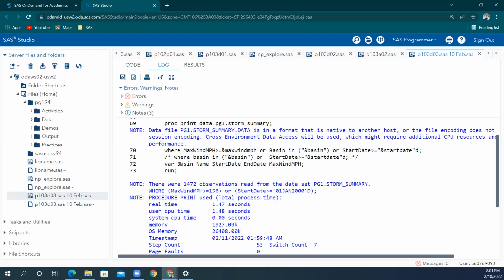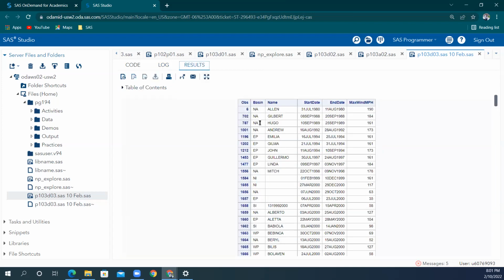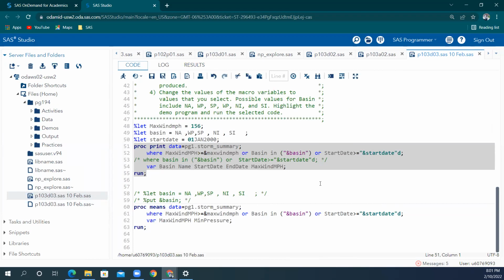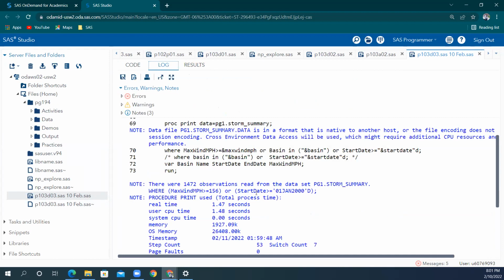So obviously for basin also it will give you the result. It is giving you the values for basin, which is actually not filtering on basin, but it's working with filtering on maximum wind mile per hour and start date. Are you getting it? I hope you've understood how this result has been coming. Your log itself tells that though you have provided this condition with basin as well, it's not taking it here because it's OR. So it's taking either this is true or this is true.